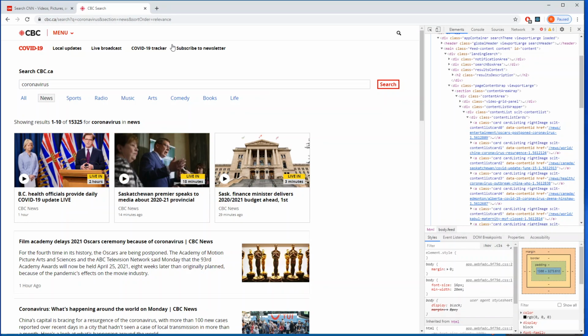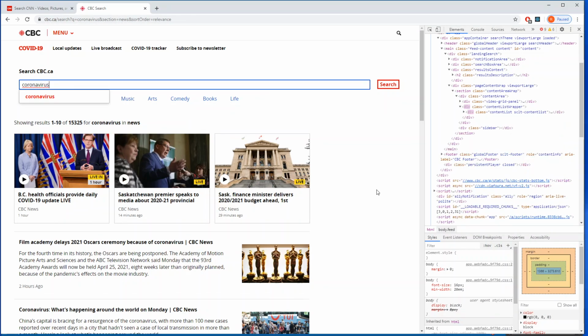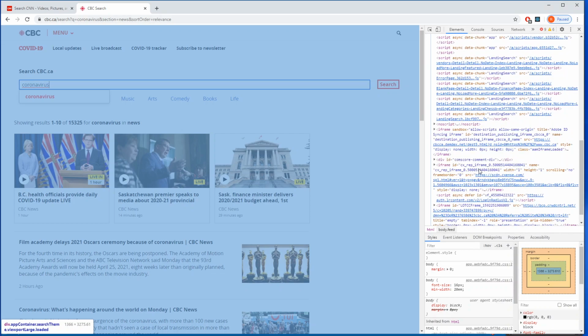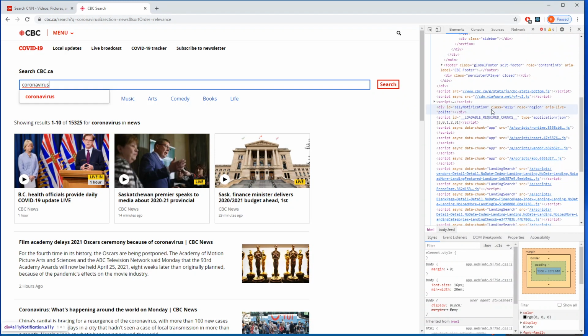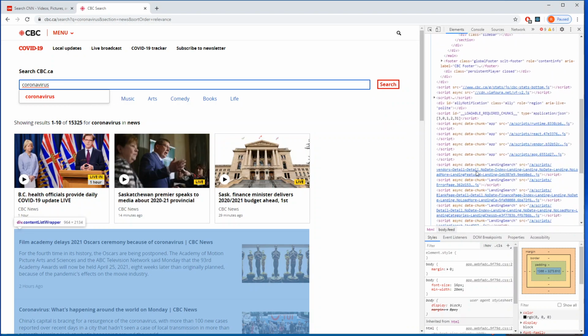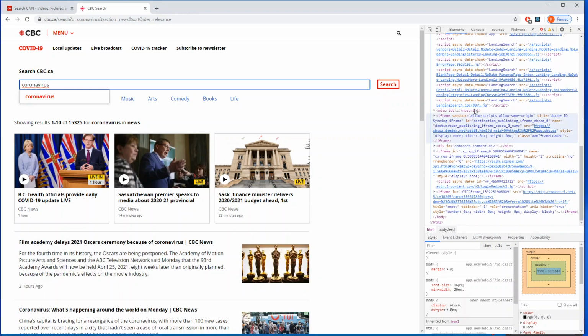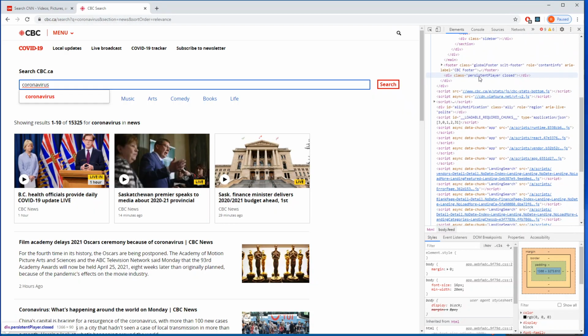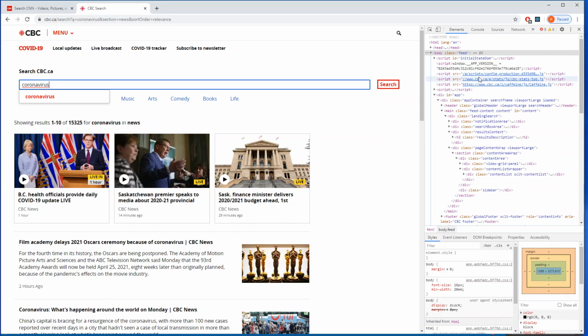So if we look at CBC, it is a bit different. It's the same thing, you can search for coronavirus. However, you can see the search results are over here, but unfortunately you don't get the full text for CBC. That means you actually have to go through every single URL, call it with your browser from your code, and then scrape each website individually, as opposed to being able to scrape, say, 10 articles at once from the search results for CNN.